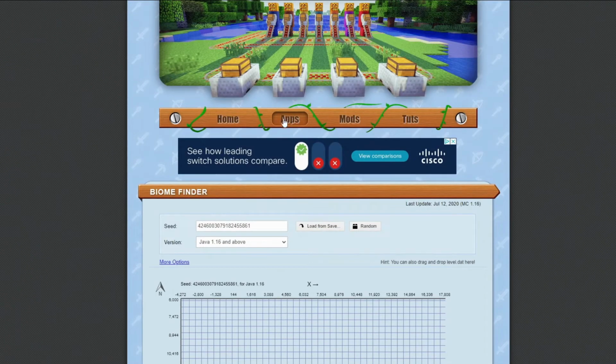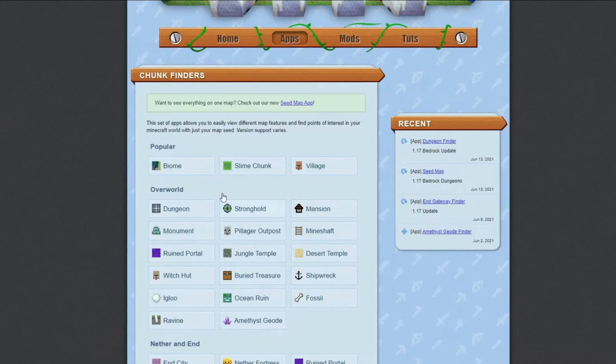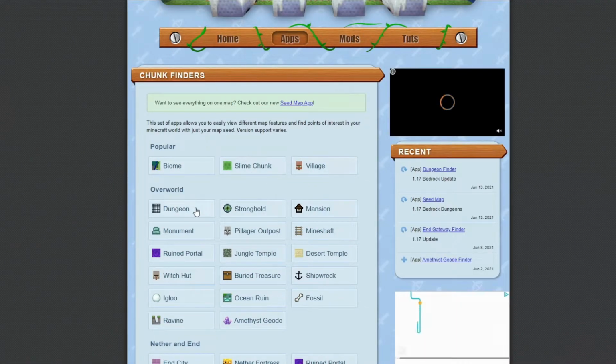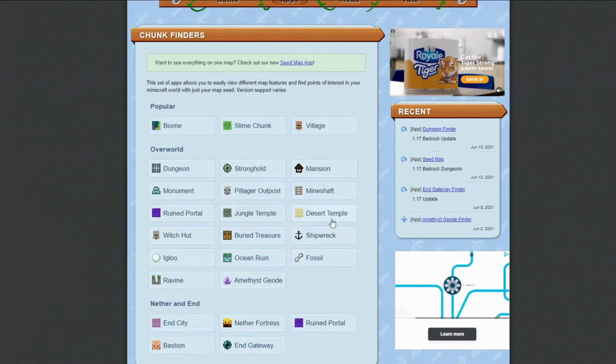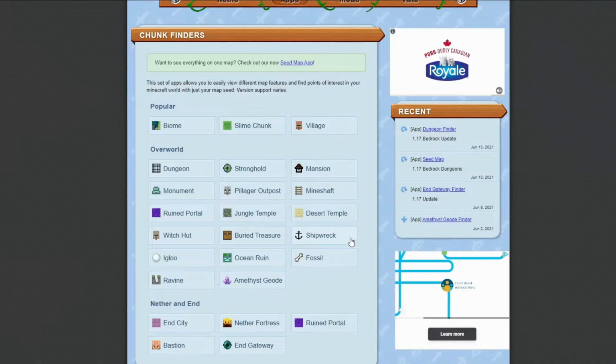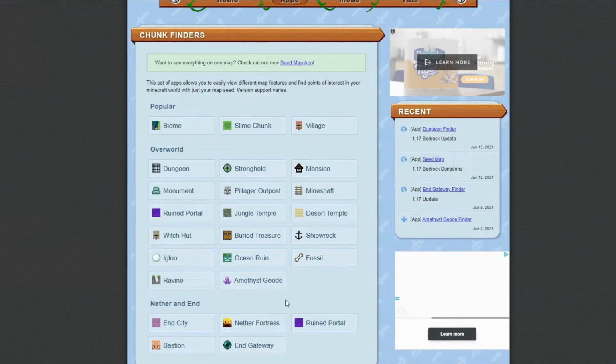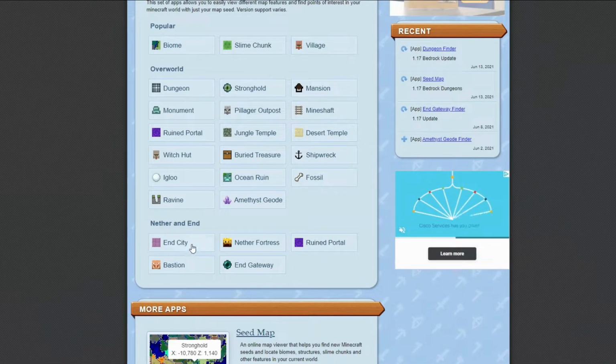Now let's go ahead and go back to apps here. So as you can see, there's biomes, slime chunks, villages, dungeon, stronghold, mansions, monuments, pillager outpost, mineshaft, ruined portal, jungle temple, desert temple, witch hut, buried treasure, shipwreck, igloo, ocean ruin, fossils, ravines, amethyst geodes. Hey, that's cool. 1.17, that's new. Nether and end city. We've got nether fortress, ruined portals, bastions, and end gateways.